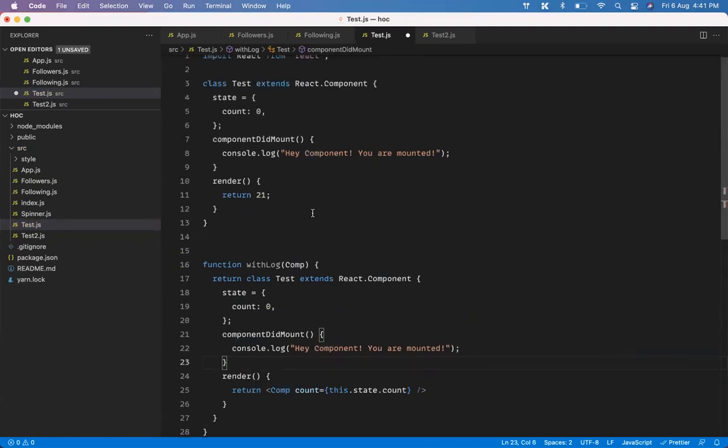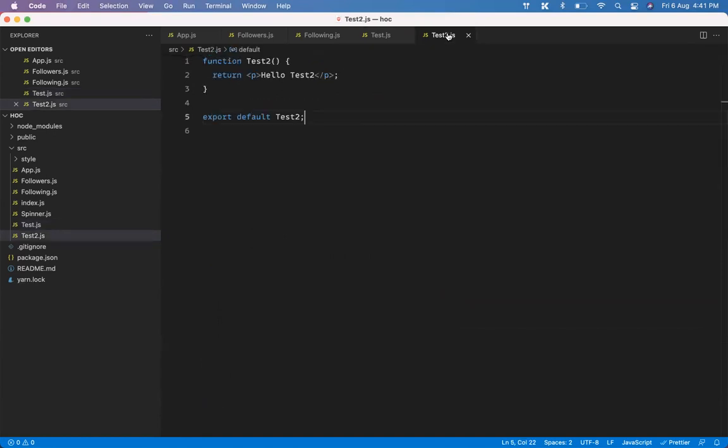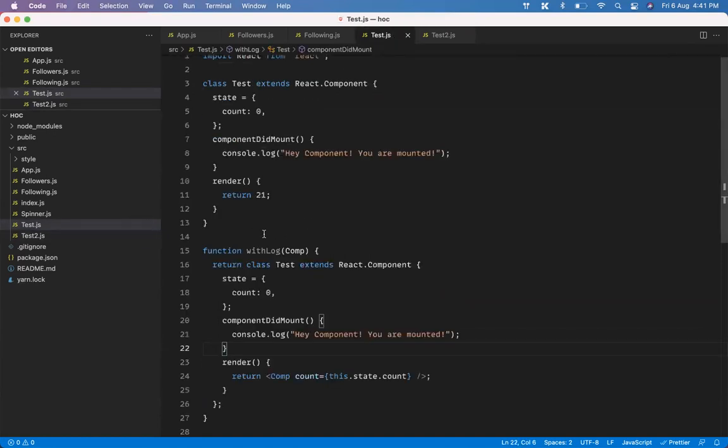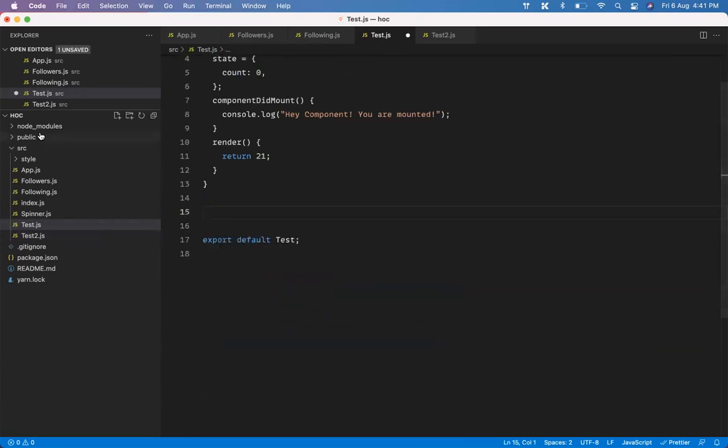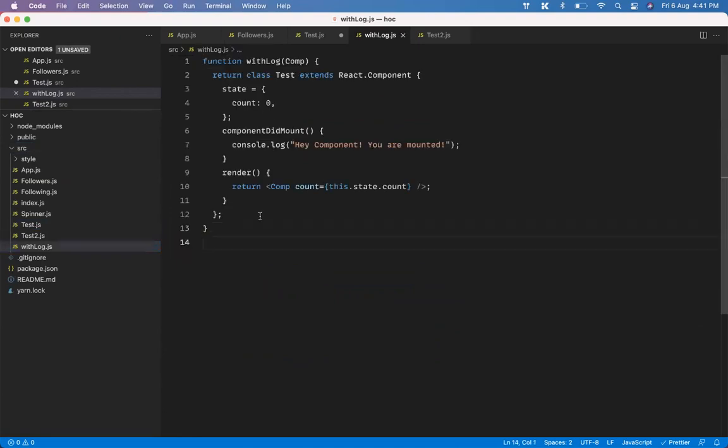This is what I need to do. So here I have this thing. In test, I need to use it. In test2, I need to use it. So how am I going to do it? Let's remove this thing from here and call it something like withLog.js. Paste it here, export it. So we'll say export default withLog.